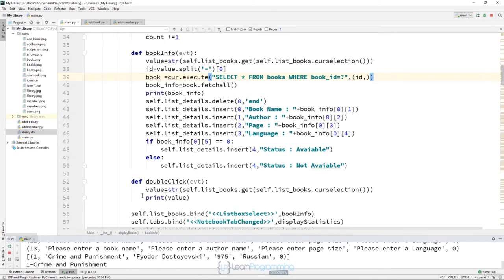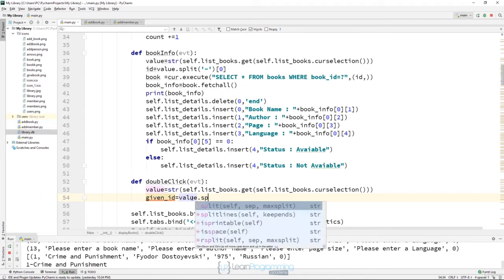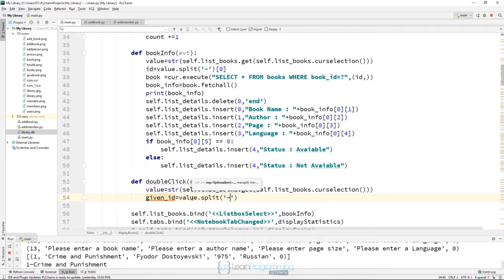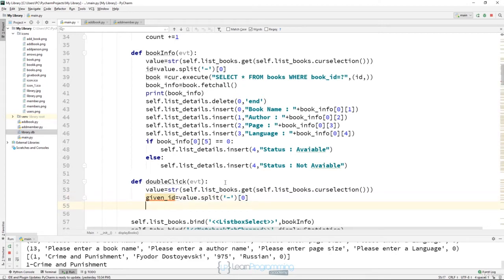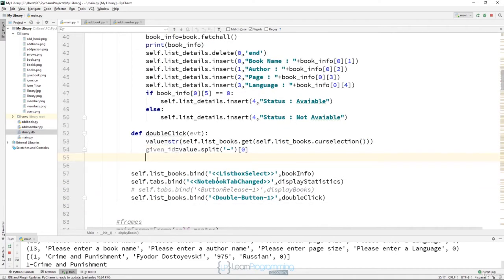Like before, we need to use the split method. I will say given_id equals value split by dash again, and then I need to get the first index, so I will say 0 here. Now I have my ID. And now, if we want to create a new window, we need to create a new class. Of course, we can create a new Python file as well, but I will create a new class.